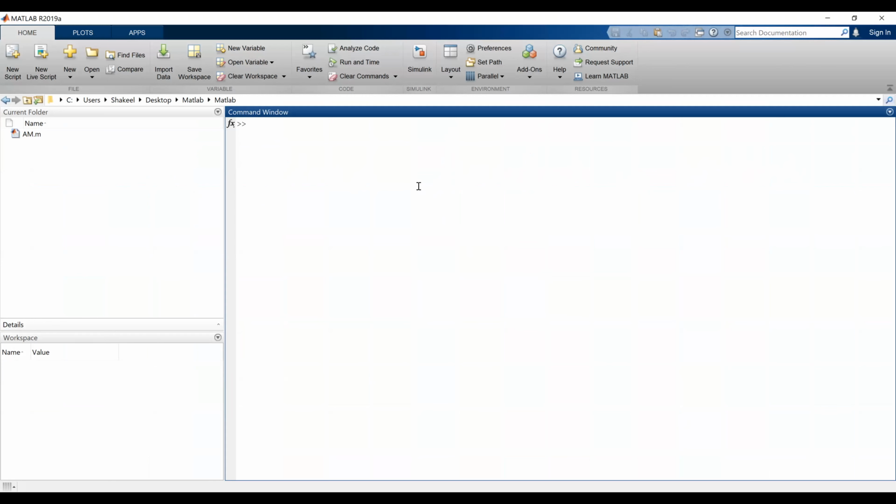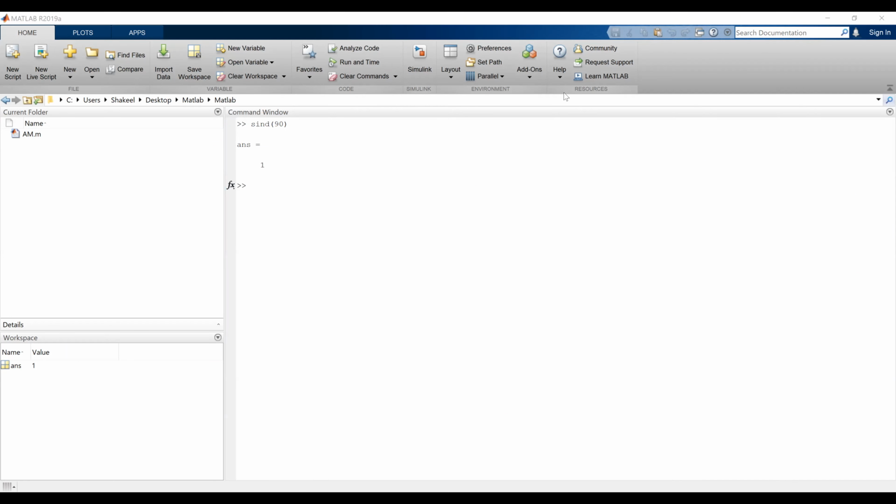For example, if I say sind of 90, meaning if I want to see what is the sine of 90, we already know this is equal to 1. So sind is already an inbuilt function in MATLAB.